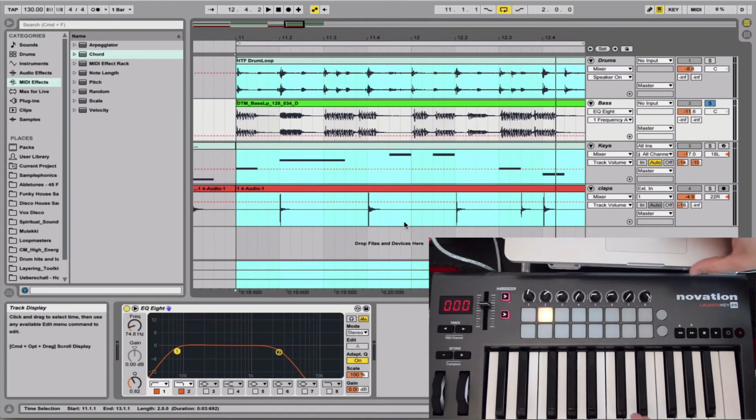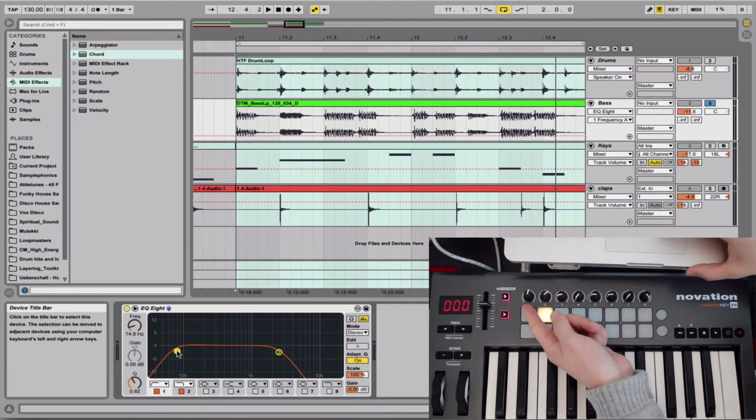Okay, let's have a look at how we can map something from the keyboard to control something on screen. This is really handy if you're in a live situation, or if you want to add a little bit of extra performance into your arrangement. So what I'd like to do is change the sound of the bass as it plays along here. So what I'm going to do is sweep the frequency of this low cut filter here, and I'm going to map it to this dial here.